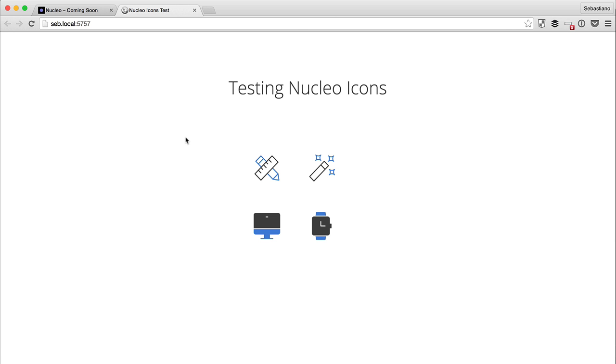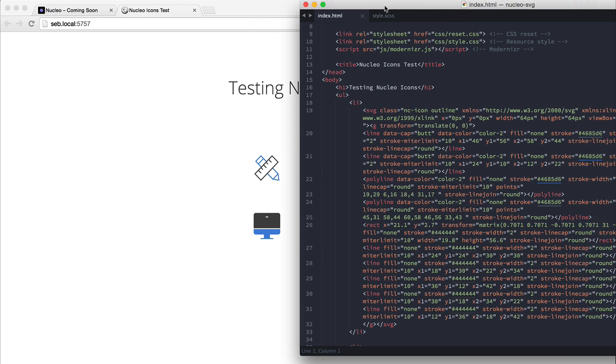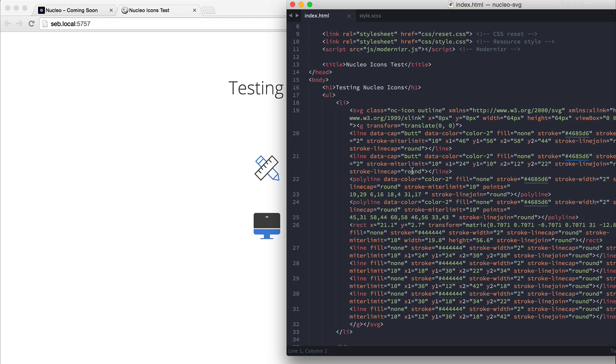Just to give you an example, I created this very basic page using four icons from the Nucleo library. So 2 outline icons and 2 glyph ones. Now, if we look at the code here, you can see I'm using the inline SVG code exported from the Nucleo application. Now, by default, we give each icon a class, which is nc-icon, just to target every icon from our library. And then we give an additional class which can be either outline or glyph, according to whether the icon is an outline icon or a glyph one.